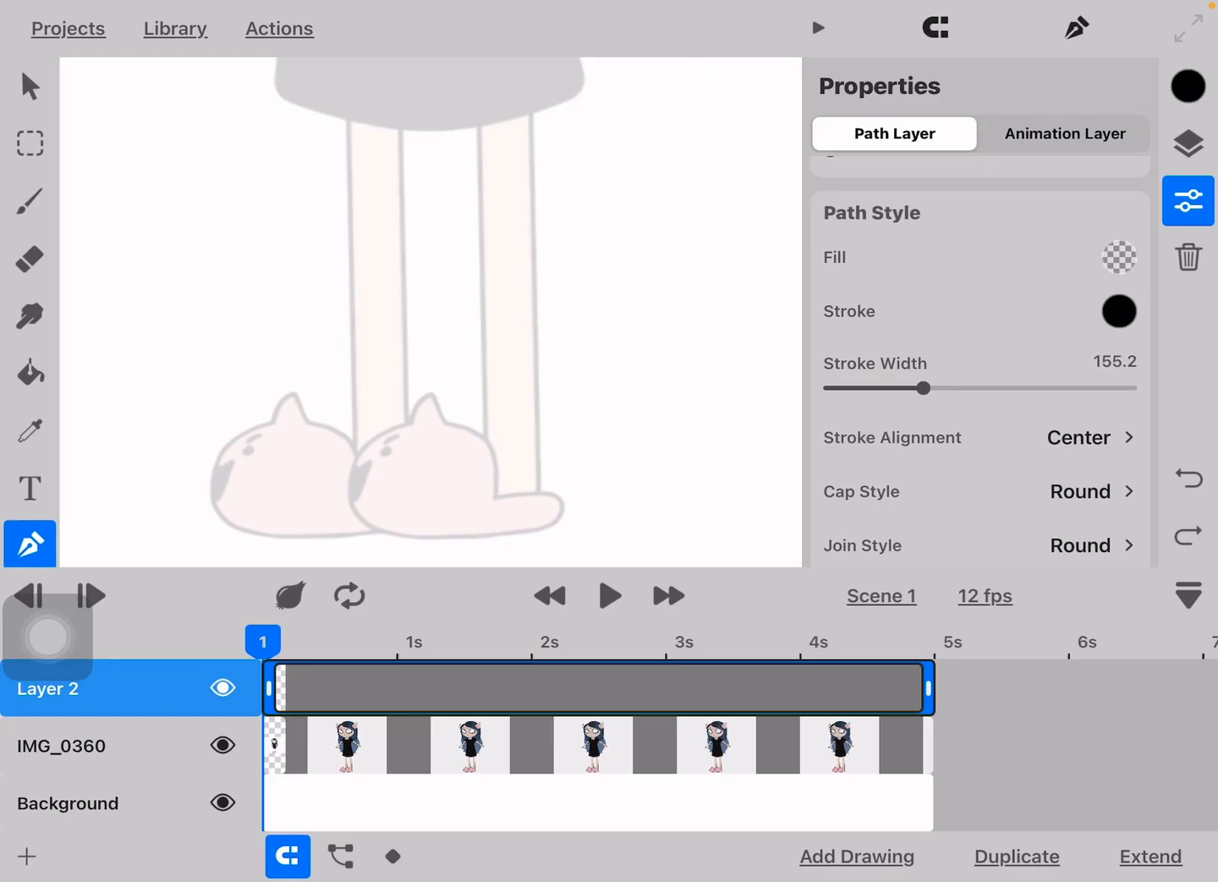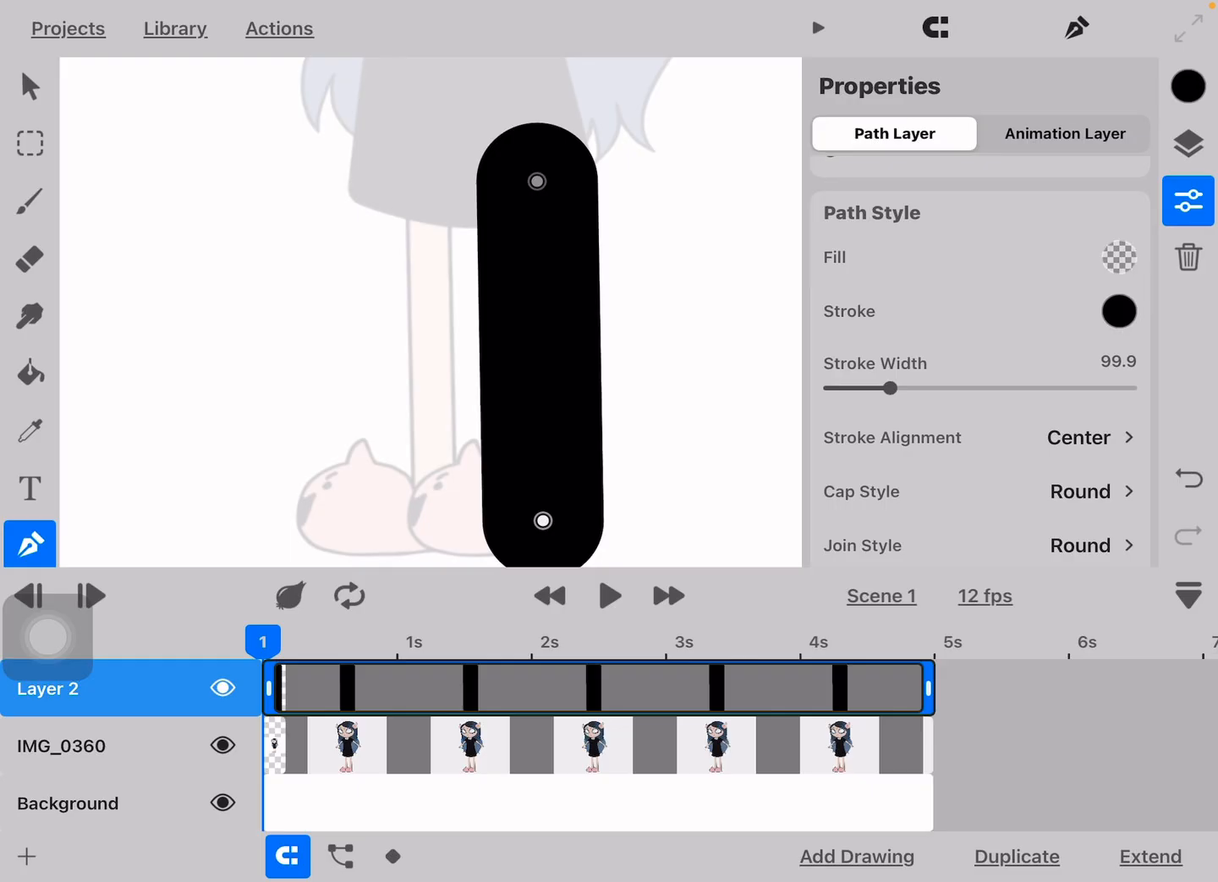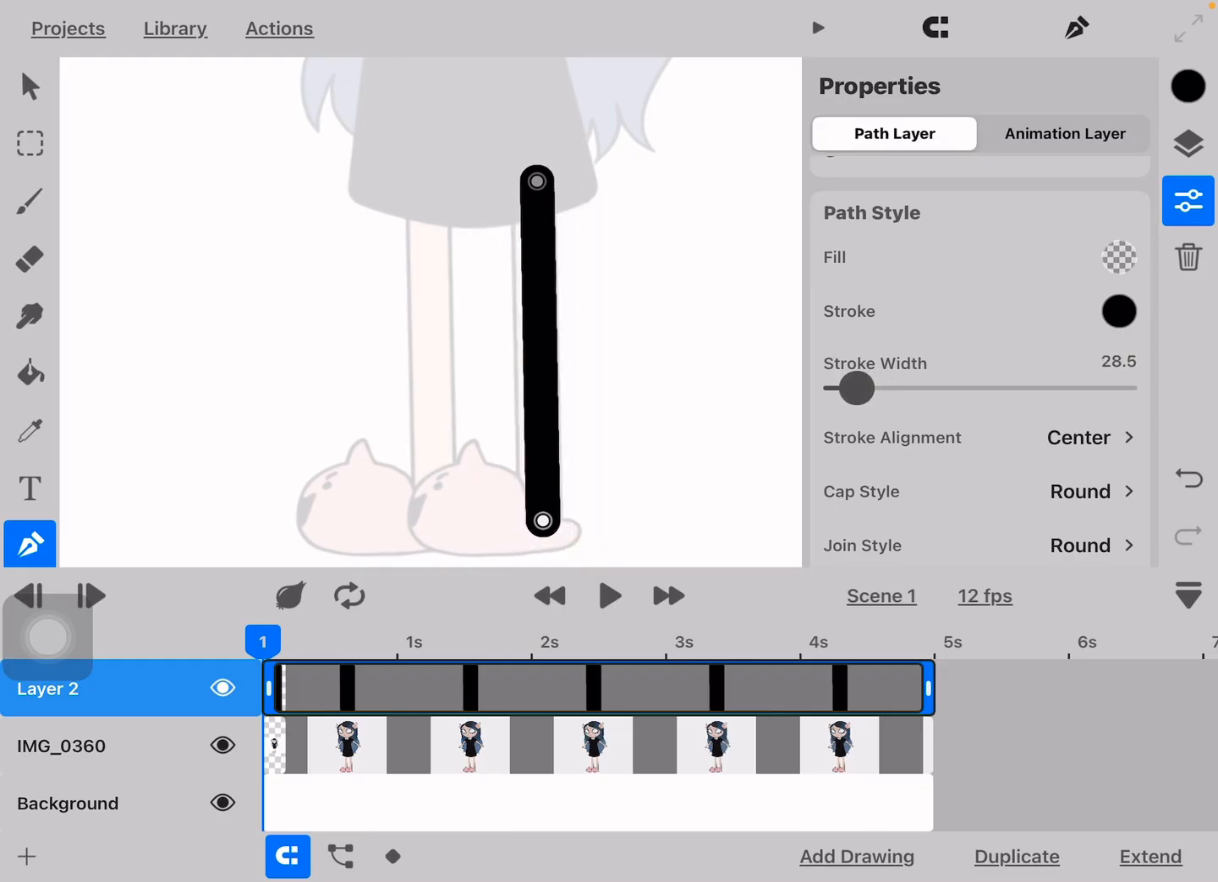Instead, what I'm going to do is make it as one line, and then we're going to make it the width that we need. Make sure we have it lined up good. All right, and make sure you have a center joint for the leg so it bends.